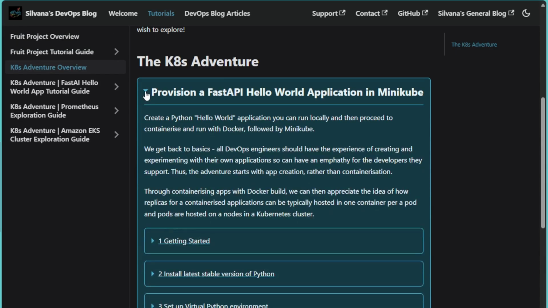The first section of the adventure is called Provision a Fast API Hello World application in Minikube. This involves setting up a very simple Hello World application using the Fast API framework. You can learn to set up a virtual environment locally to run the application before containerizing the application with Docker. The tutorial guides you through working with standard vanilla Kubernetes manifests before providing guidance on how to work with Helm for simply provisioning a collection of manifests to a Kubernetes cluster.